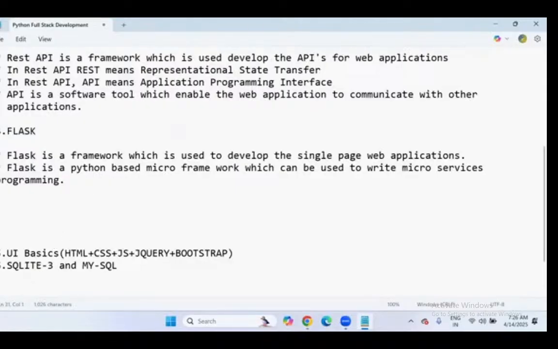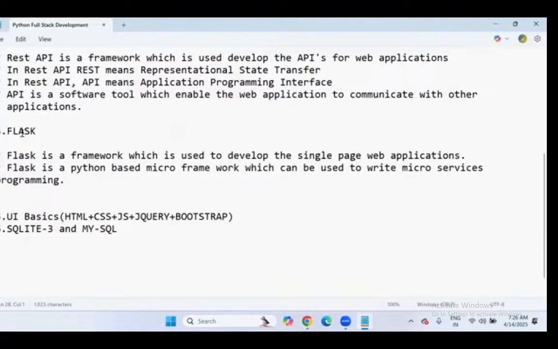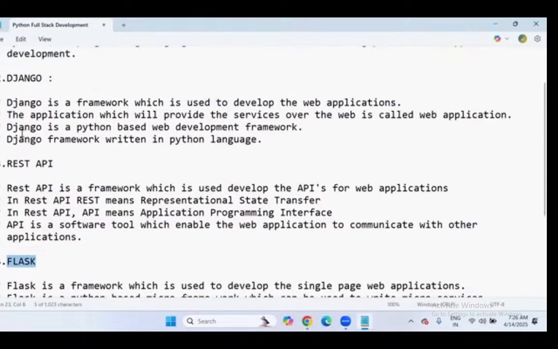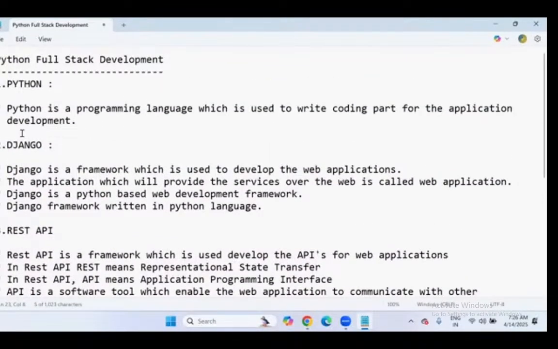So three frameworks are there: Flask, Django and the Django REST API. Are you taking any programming language? Strictly remember that these three frameworks, Django, REST API and Flask, are completely written in Python. They are Python based frameworks. When you click on the pay now option in Amazon, they ask you about payment through bank, credit card or debit card.